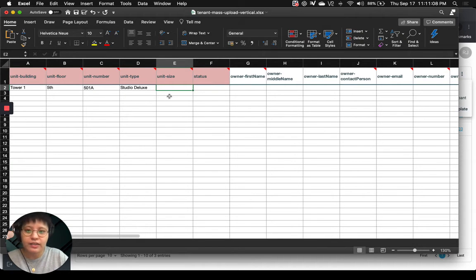In the unit size, the system accepts decimal points. For example, if there's 0.50 square meters in the unit size or in the area of your unit, then you can also input that here.